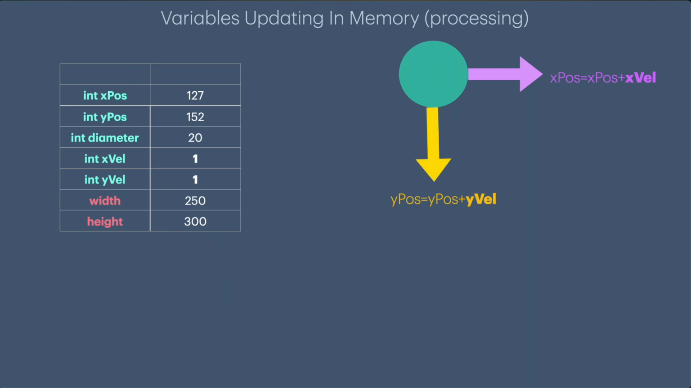So in our Y position, we can say Y position equals Y position plus Y vel, which is Y velocity, if we create a Y velocity variable. And in that way, we can now have X velocity and Y velocity be variables, and we can update X velocity and Y velocity based on their previous values, rather than just hard coding them in as 1.